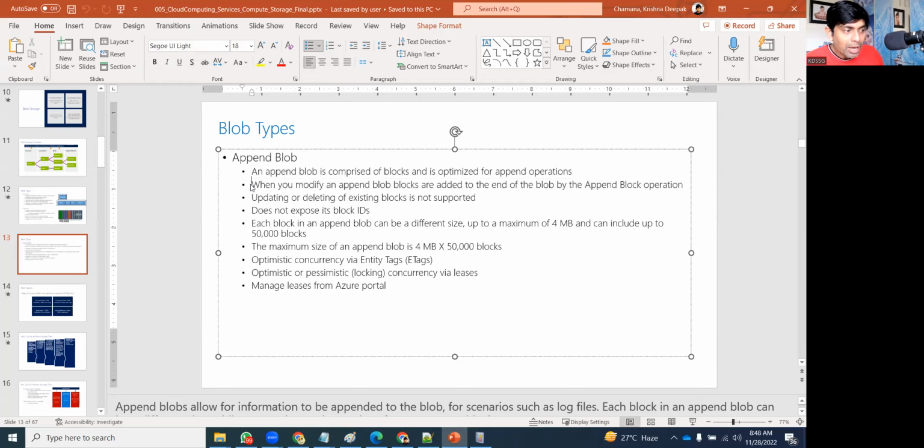Updating or deleting existing blocks is not supported. The entire file you can delete if you want, but updating those blocks and adding content to them is not allowed. If you want to add new content, add new content. Existing content you can't touch.